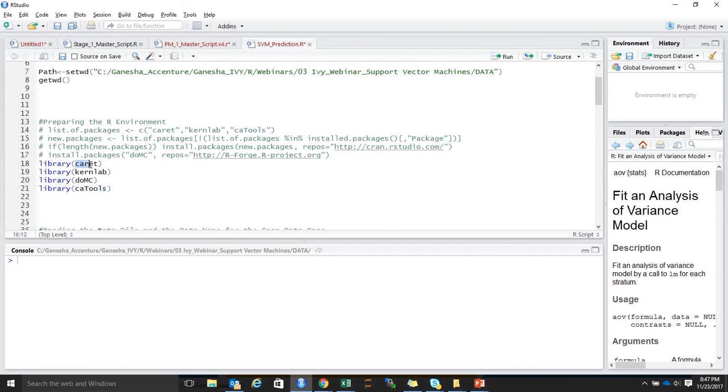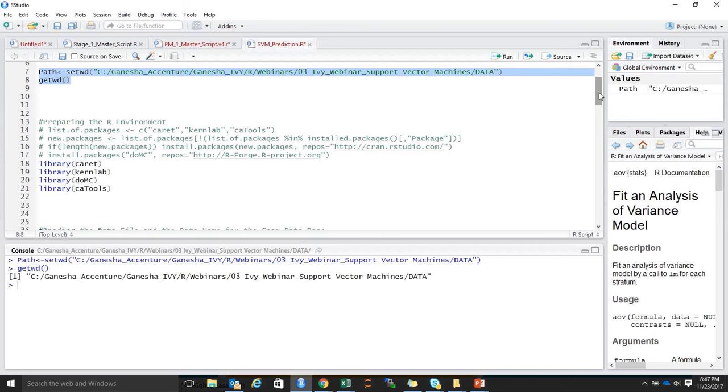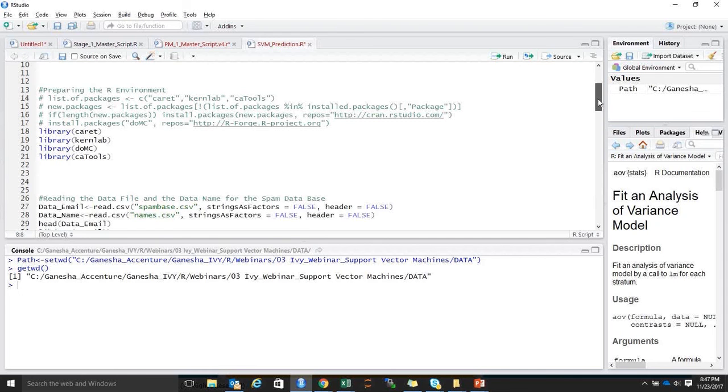Okay, so these two chunks of code set the working directory. The working directory is nothing but where my data is kept. So basically my data is kept here. This is the file where the original data is, and so is the data, right? So this particular location is accessed by this working directory.